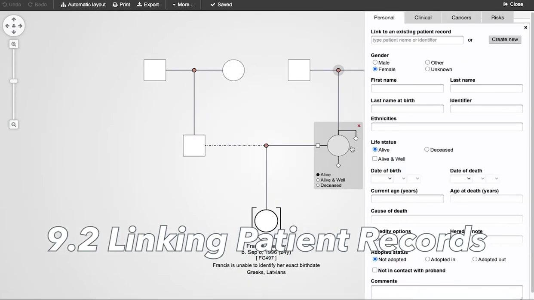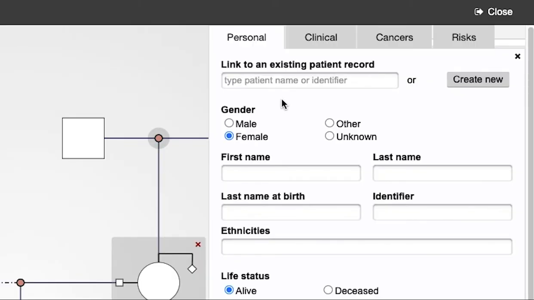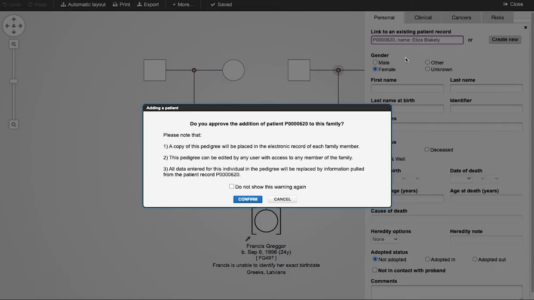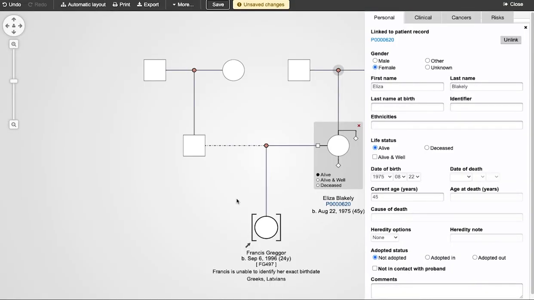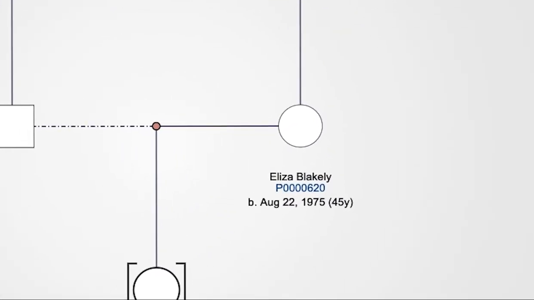In the Personal tab, you have the option to link an existing patient record to any node in the pedigree that does not already have a patient record assigned to it using the search bar. Type the name of the patient or their identifier into the search bar and select the patient record you would like to link. When you select them, you'll receive a notice warning you of the changes that will take place. Select Confirm to continue. Once you've confirmed, a link to the patient record will appear in the Personal tab and under the node in the pedigree.